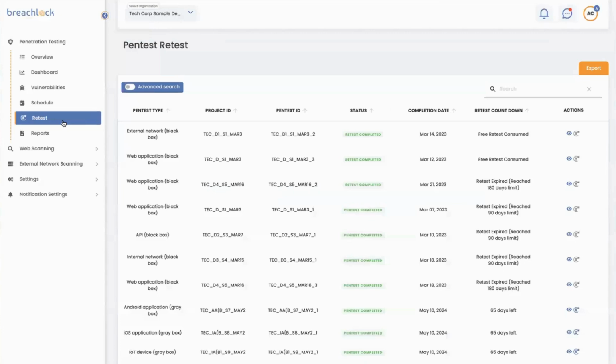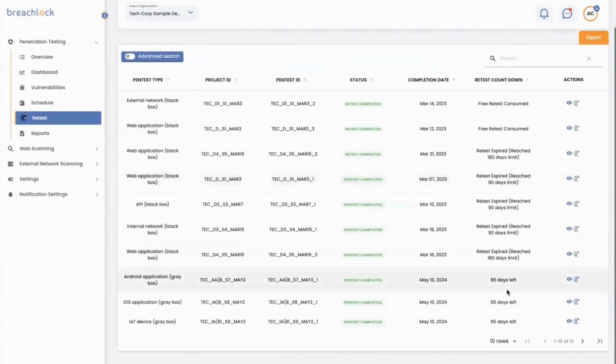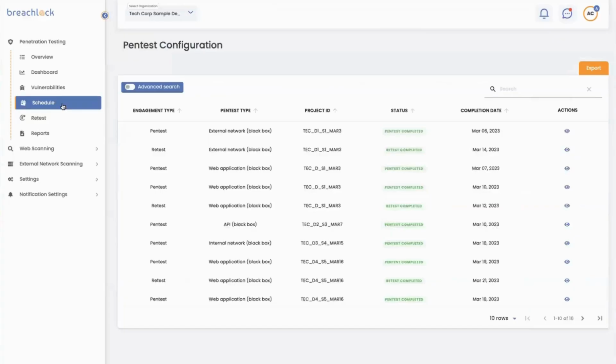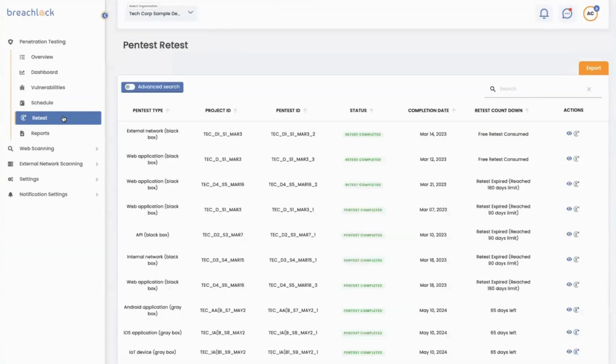The PTaaS retest feature provides a view of all pen tests and retests that have already been consumed, expired, or the number of days remaining in which the user can complete a free retest. This concludes both the PTaaS schedule and retest features of the BreachLock platform.